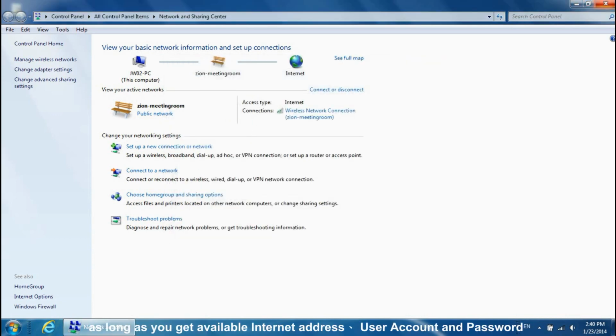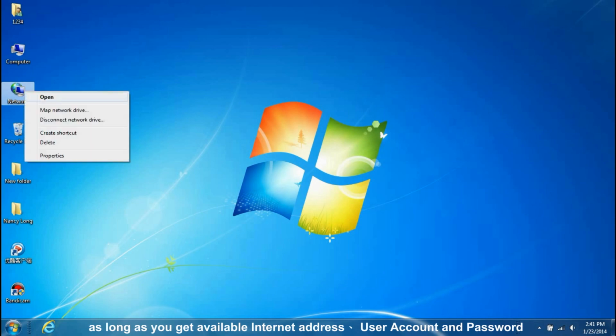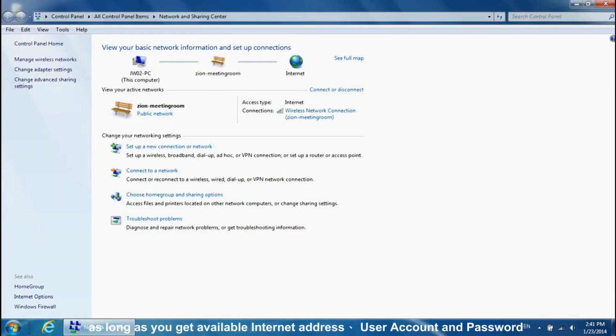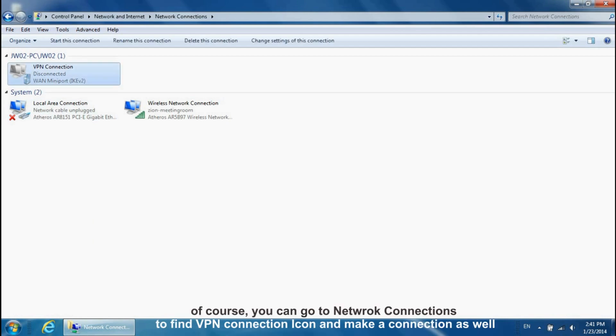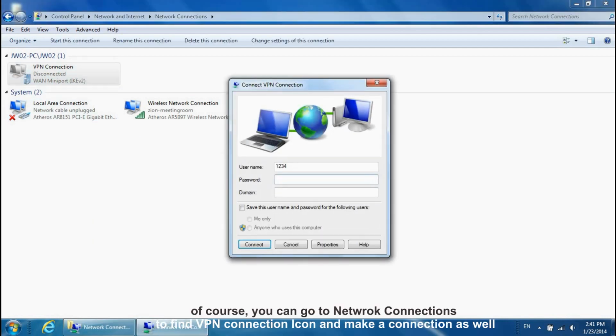As long as you get available internet address, user account, and password, you can connect to VPN server successfully. Of course, you can go to network connections to find a VPN connection icon and make a connection as well.